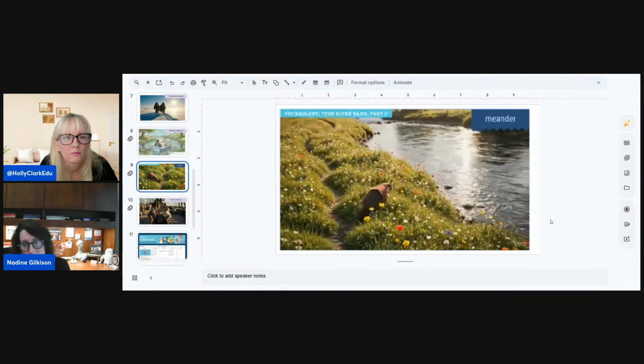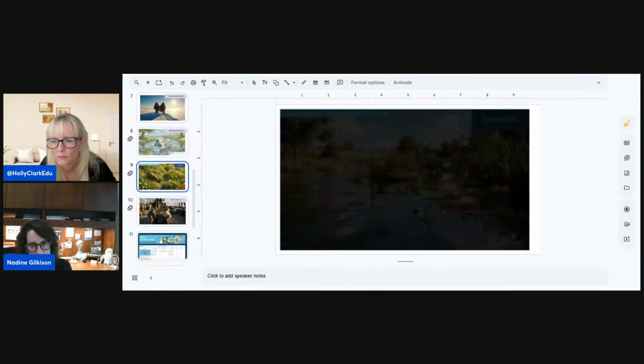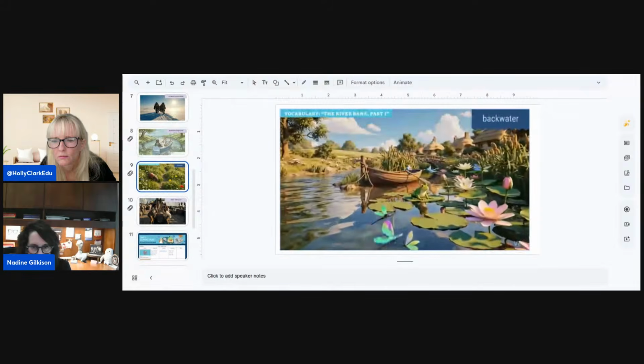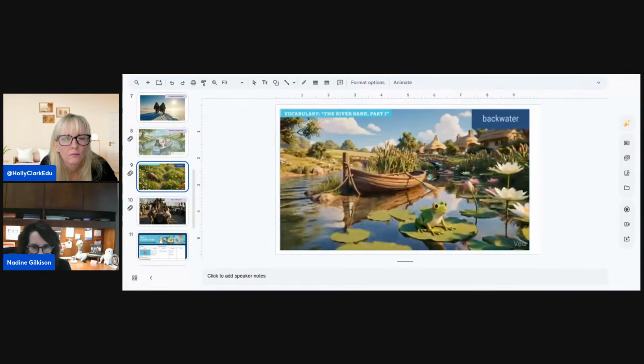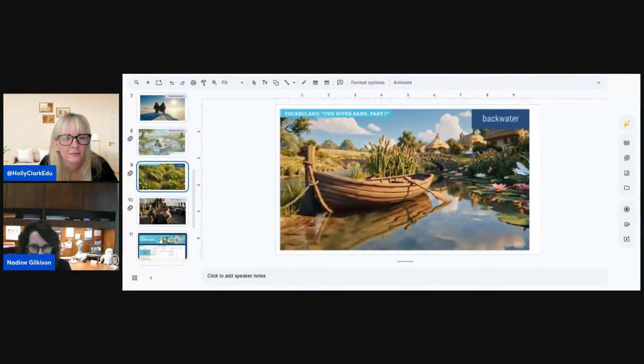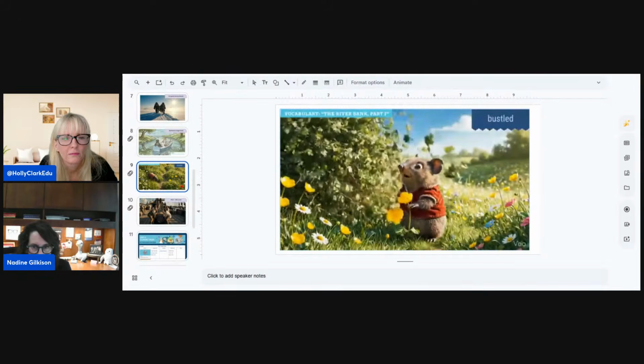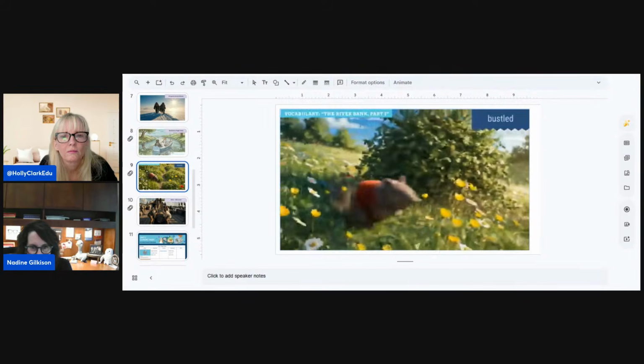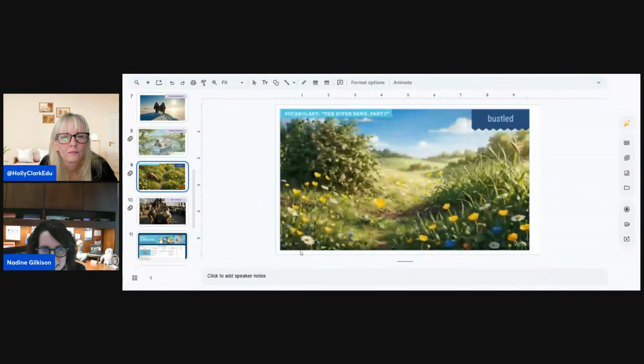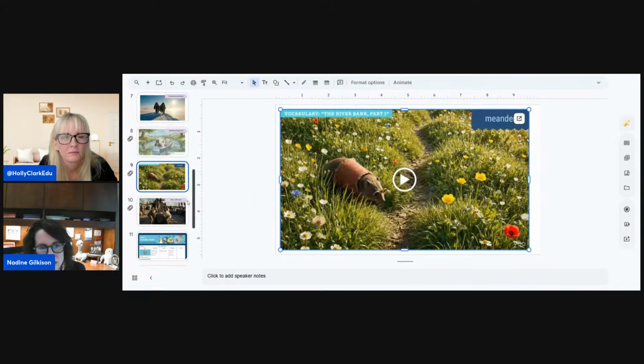I thought it was cool. It added the nature sounds. I didn't tell it to do that. So it's just really good to have as a base.